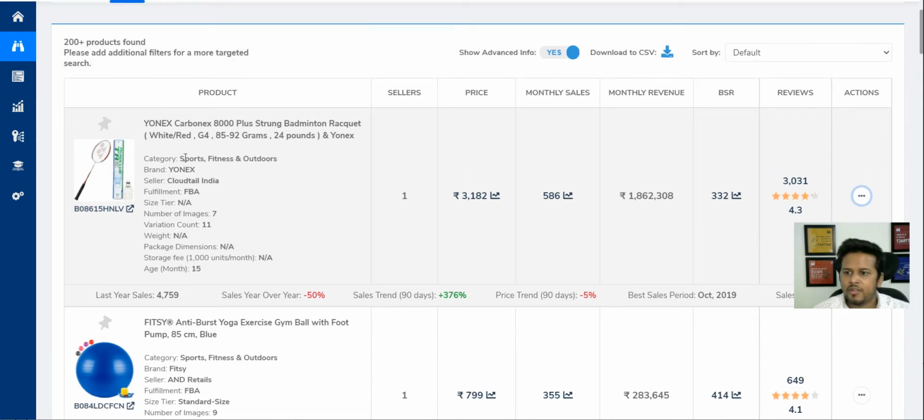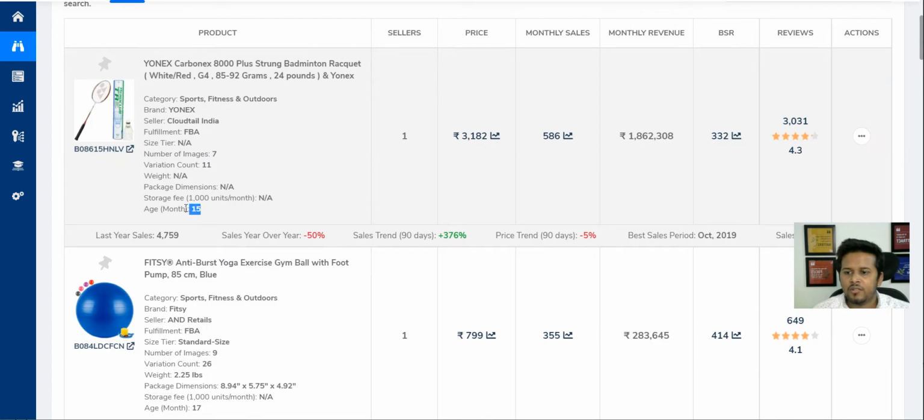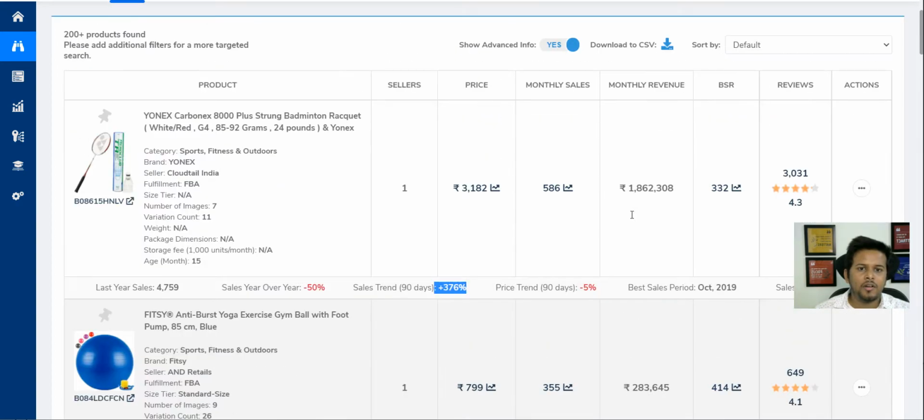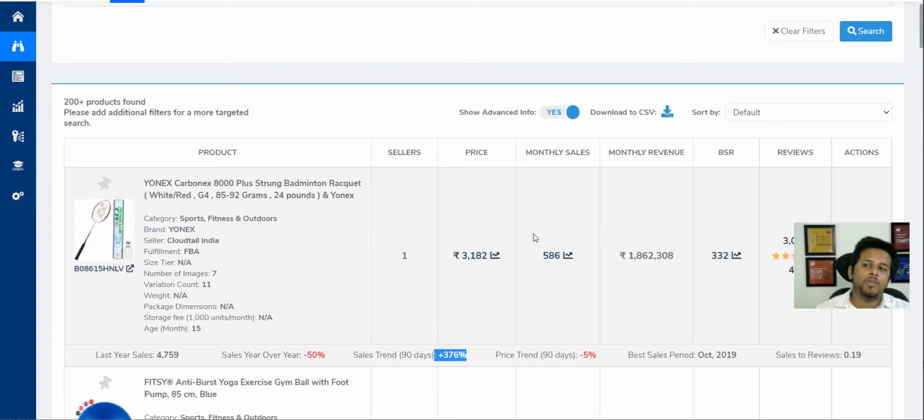in terms of the category, the brand, the seller, the fulfillment method, the weight, dimensions, everything, how long they have been selling, what the last year sales are, what the year over year sales are, whether the demand has increased or decreased every 90 days. So it's a very good tool to give you a lot of data points in a very quick manner, right?